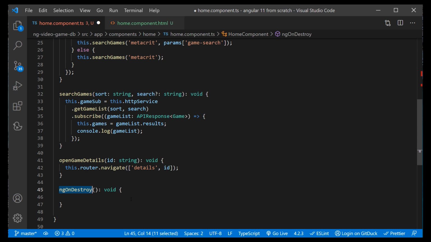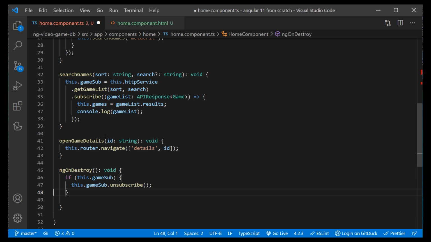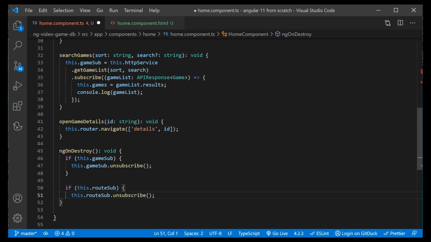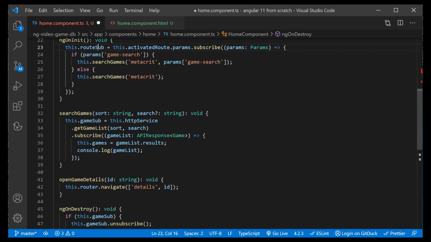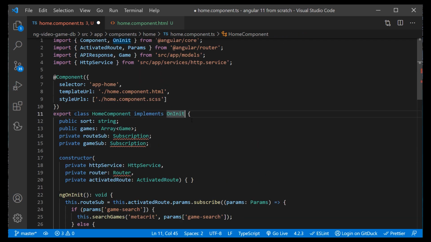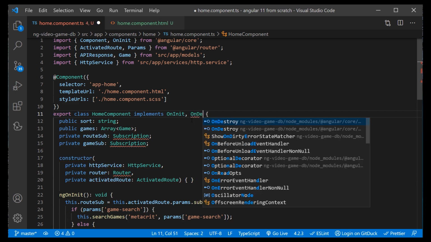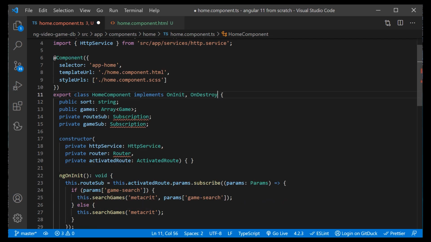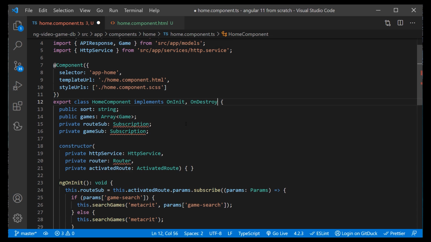So we want to check if this game sub exists. If there is a subscription existing, we want to unsubscribe. This is when our page is closing, so that there are no memory leaks. And we want to check exactly the same for route sub. We are checking if there is any route sub subscription. We want to unsubscribe. And now I will just add the OnDestroy interface into our class and import the missing modules for the subscription and the router. And we're good to go and implement our details page.